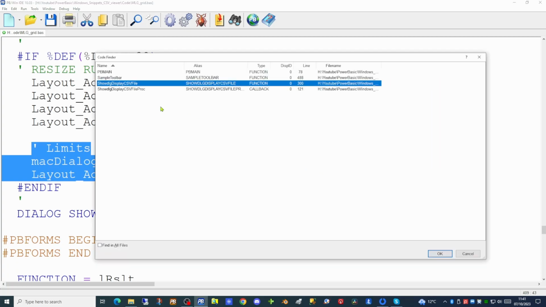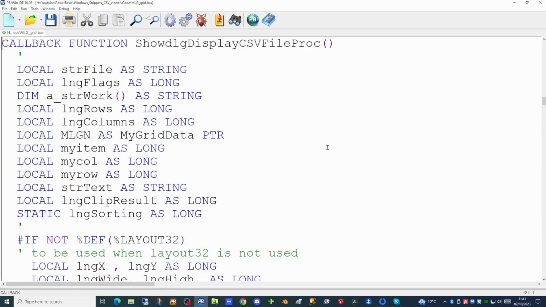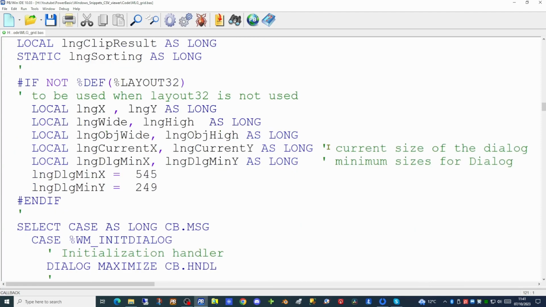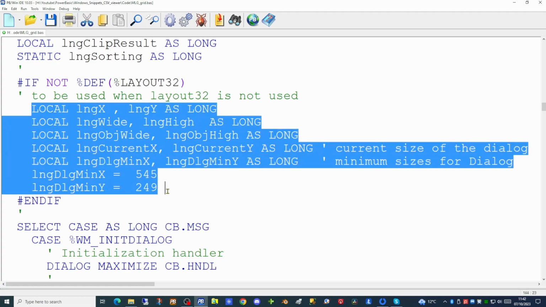So if we now have a look at the event handler. In the event handler, this handles all the objects on screen. If the Layout32 code is not being used, this will actually be included in the application.